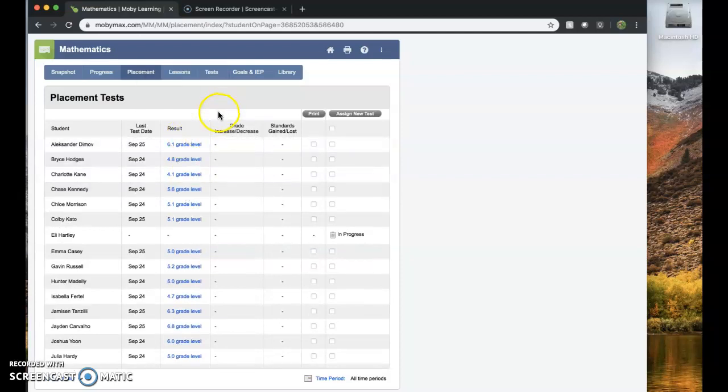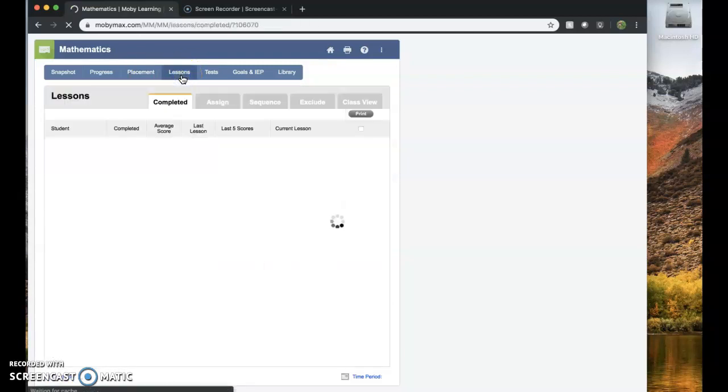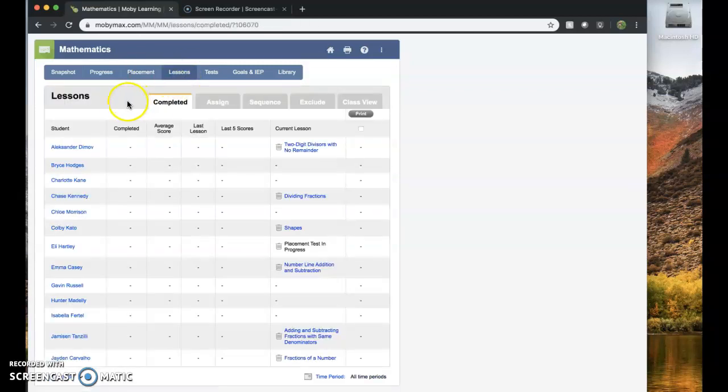All right, so let's talk about the lessons that are assigned to students based on the placement test. If I go one tab over, I'm going to see lessons. And right here, it's going to show me, again, my roster. And these are the lessons that a student has completed. So yours might be a little blank right at the start.